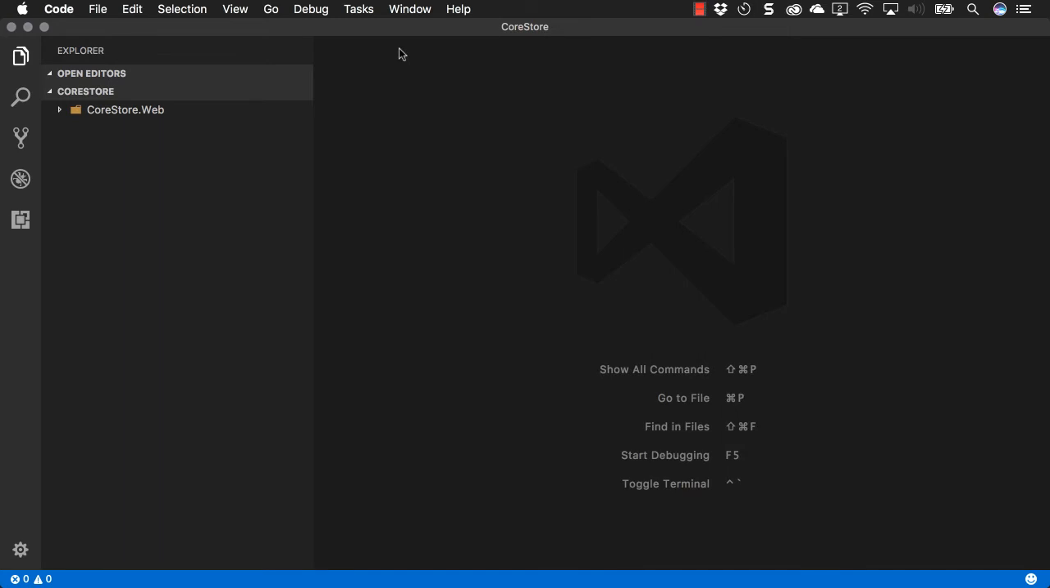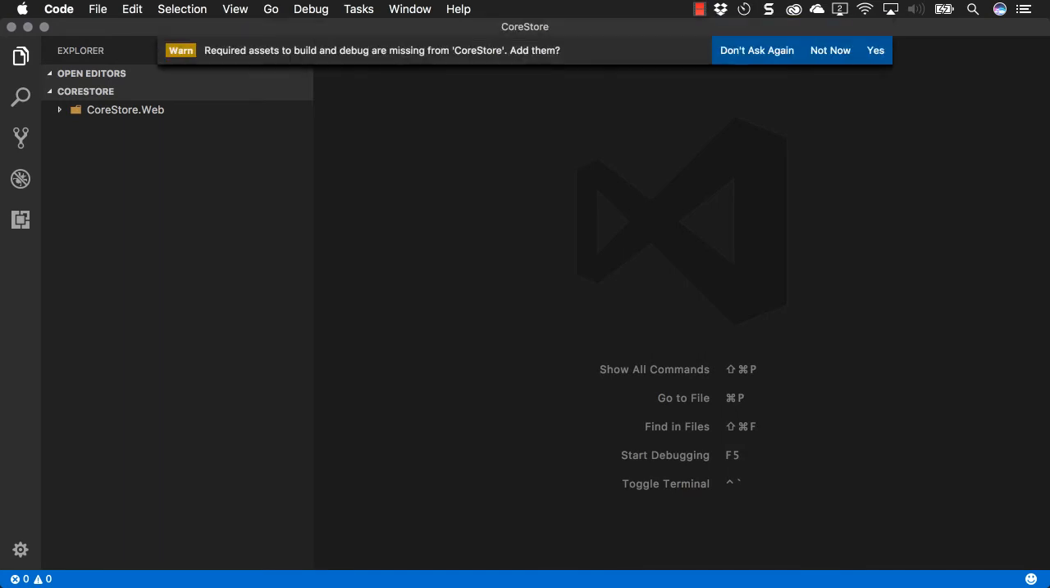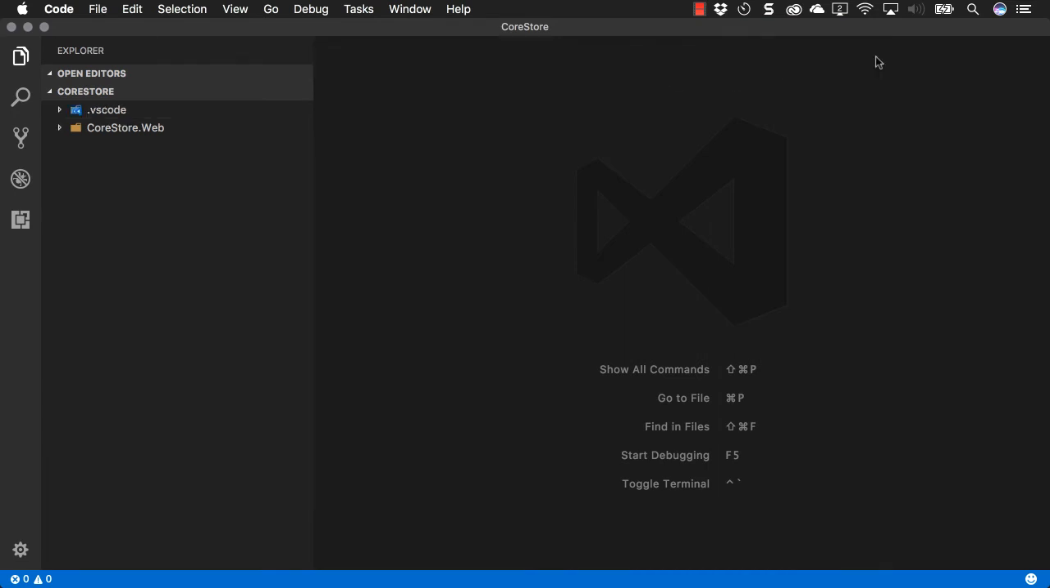Okay, now in a few seconds here, this is going to prompt me to add some build and debug assets, and I'm going to go ahead and allow that. It's going to configure Visual Studio Code to be able to build and debug this corestore.web project from within the editor. If I had added the tests before I did this, there's a possibility that it might pick up the wrong project and try to configure the tests to be run, debugged and built from inside of the Visual Studio Code editor. So that's why I went ahead and did this now.